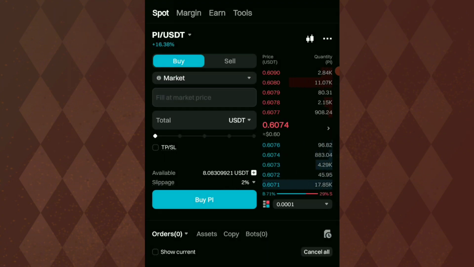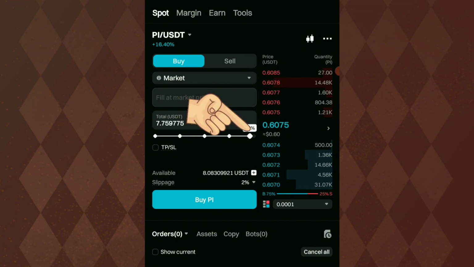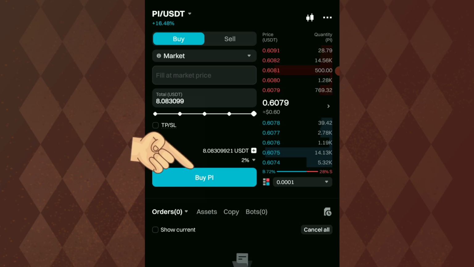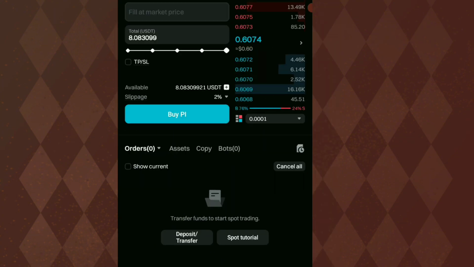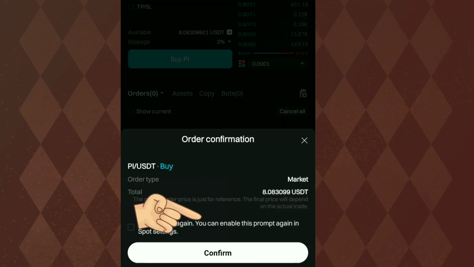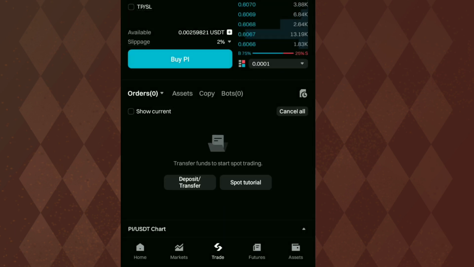Order is market. Make sure you fill in the USDT market price, then you slide this to the end. That is 100%. Then here, buy Pi. You touch buy Pi here, you press on buy Pi, and they will ask you to confirm. Then you press on confirm.